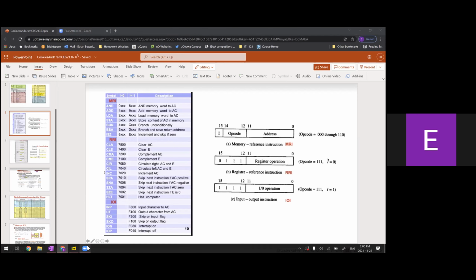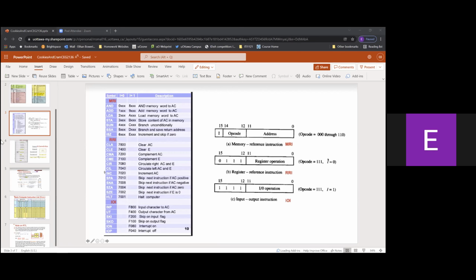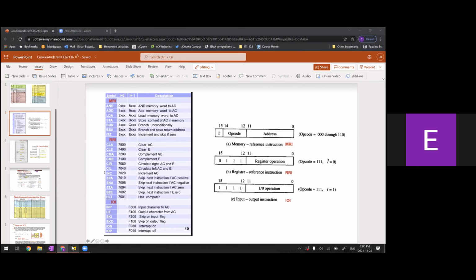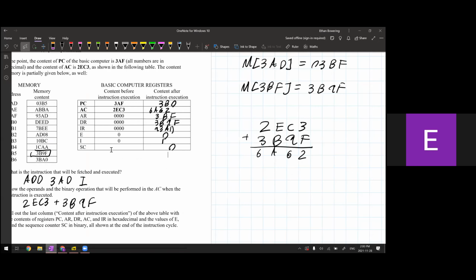All right, does that make sense there? Can you open the chat for me? Does that make sense? The first hex bit is the opcode. All right, I'm going to assume it's a yes. Okay.